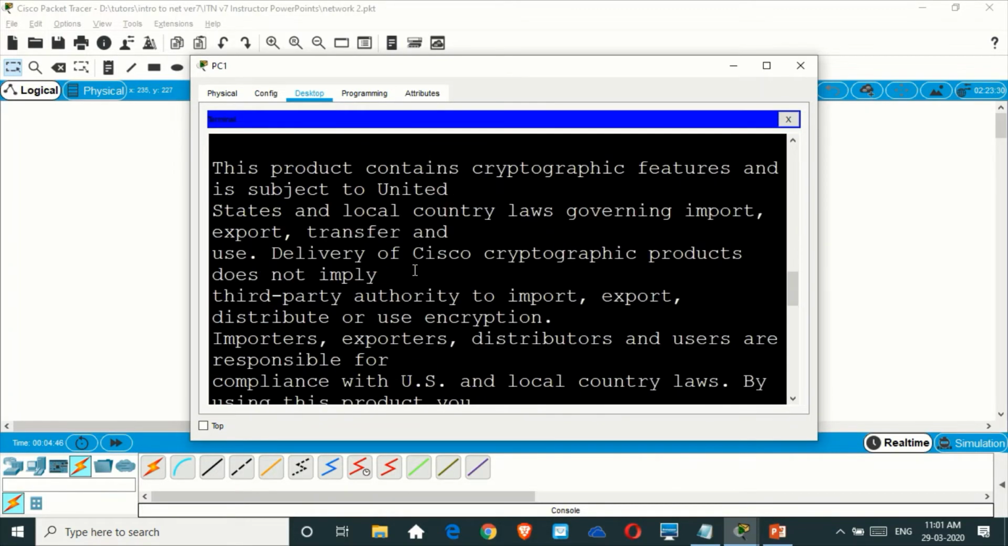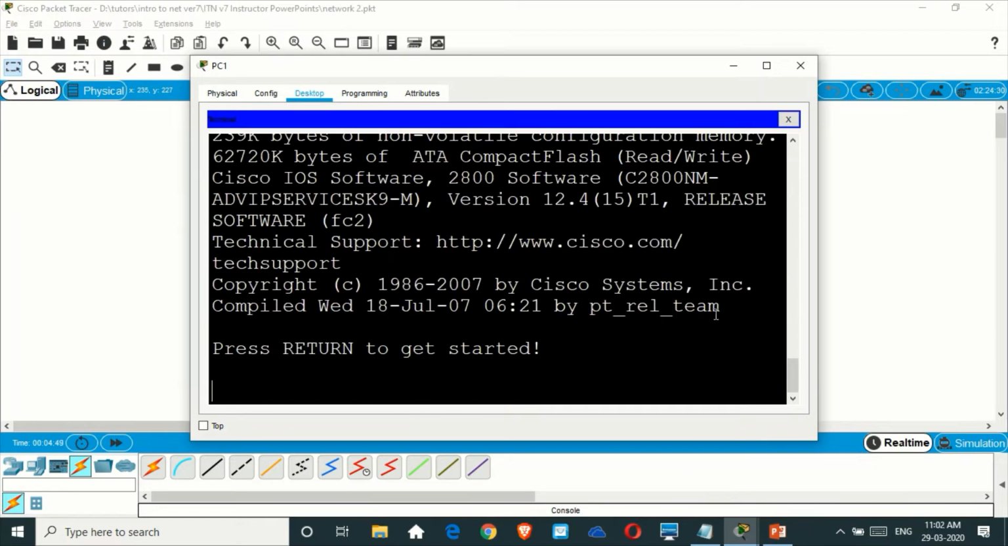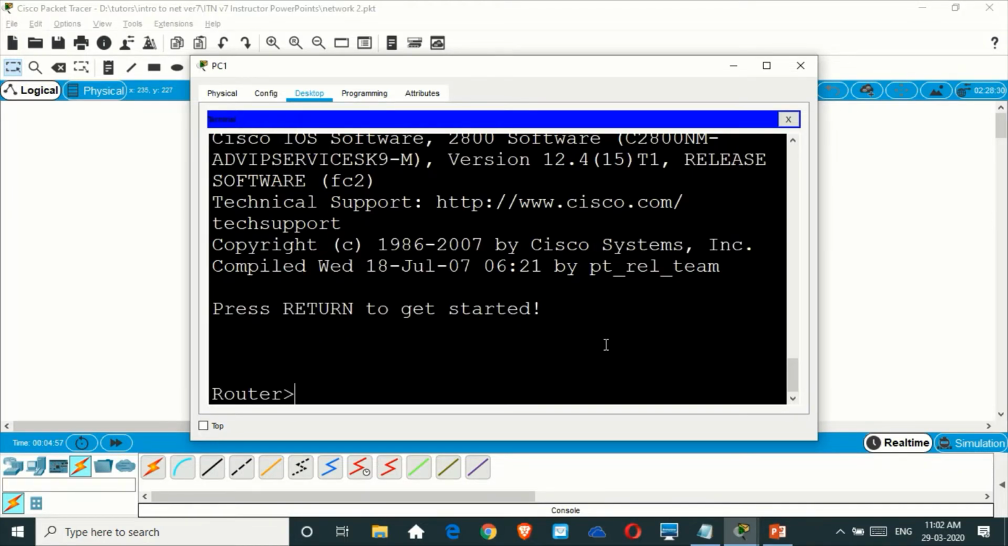The switch is up and running. The POST has been finished. The IOS operating system of the router has been booted up, and you have to press enter. Return means enter to get started. So you can see already the name of the router is given here, and you can see a greater than symbol, which means that now you are in level 1, the user executable mode.